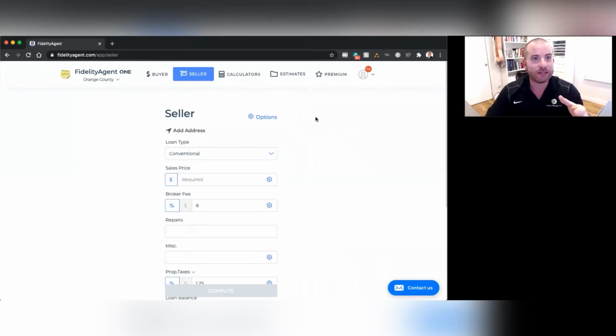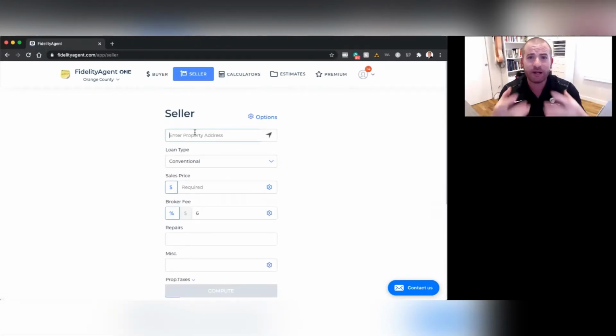On a more advanced episode, we'll talk about options and how to set default parameters. But for right now, I'm just going to show you how easy it is to create a seller's net sheet. Now, one of the things that I think is super important is to add the address because Fidelity Agent's all cloud-based, and it's actually going to save these estimates for you if you need to go back and recreate them as you're working with negotiating sales price, things like that.